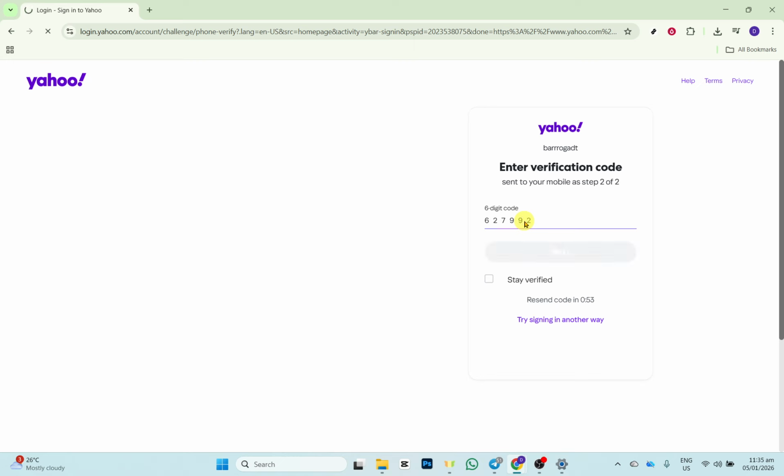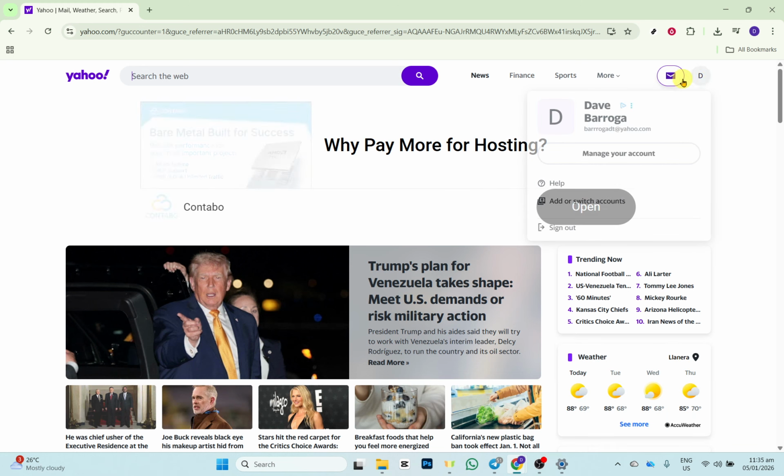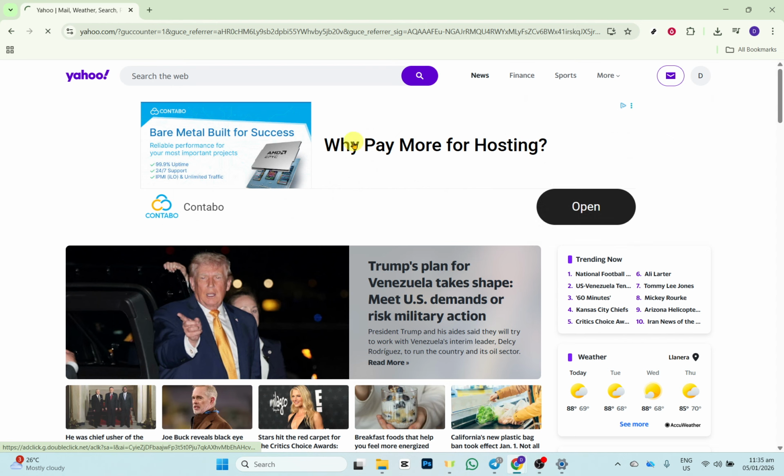Locate the section labeled Two-Step Verification and click it to view its details. Yahoo may ask you to confirm your identity again before making changes, so follow any prompt that appears. On the two-step verification screen, look for the toggle switch. If it's currently on, click the toggle to switch it off.